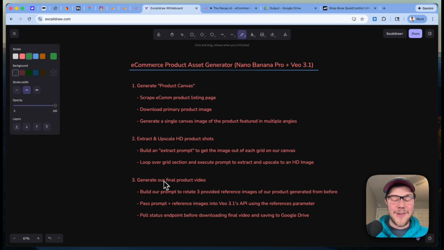And 3, we're finally going to take those individual product reference images, pass it off to VO 3.1, and generate our final product video. So let's zoom in just a little bit to each of these before we go through the node by node breakdown.